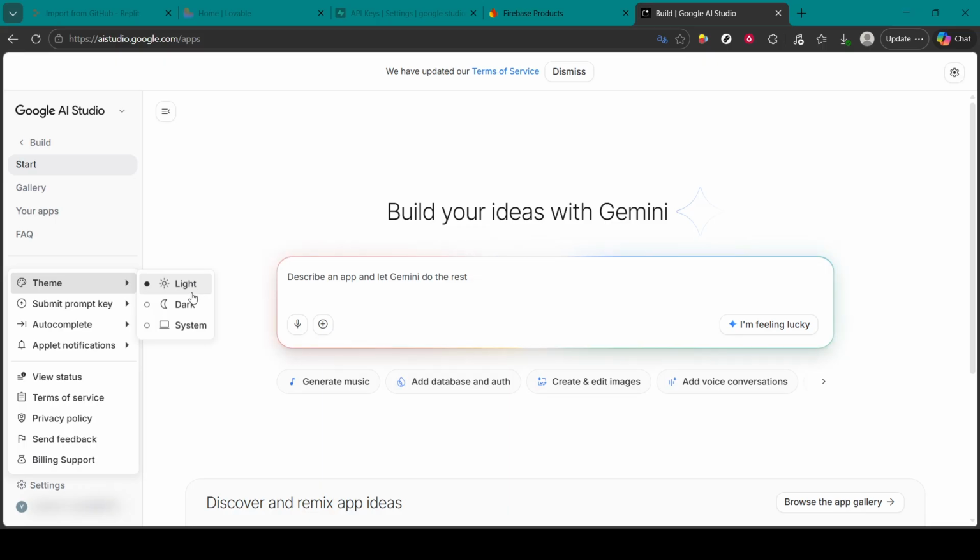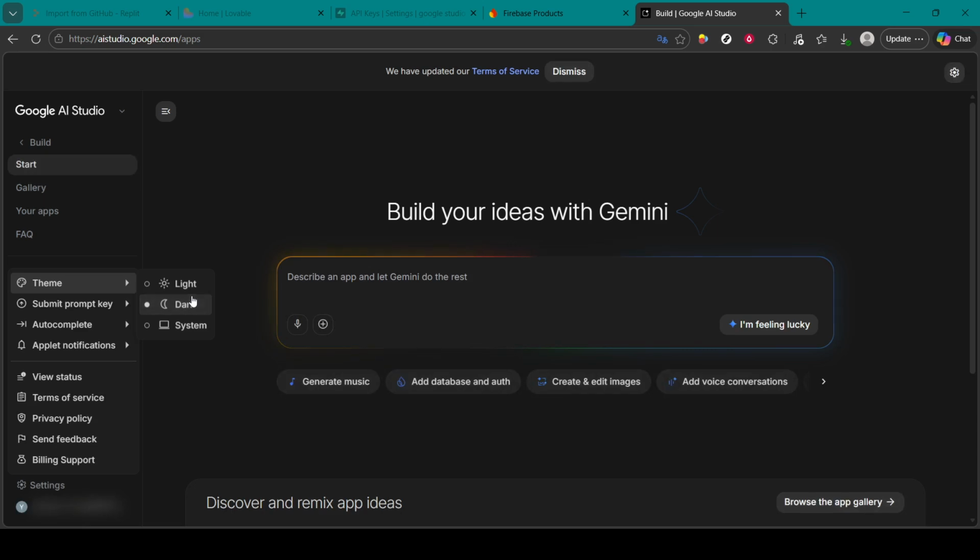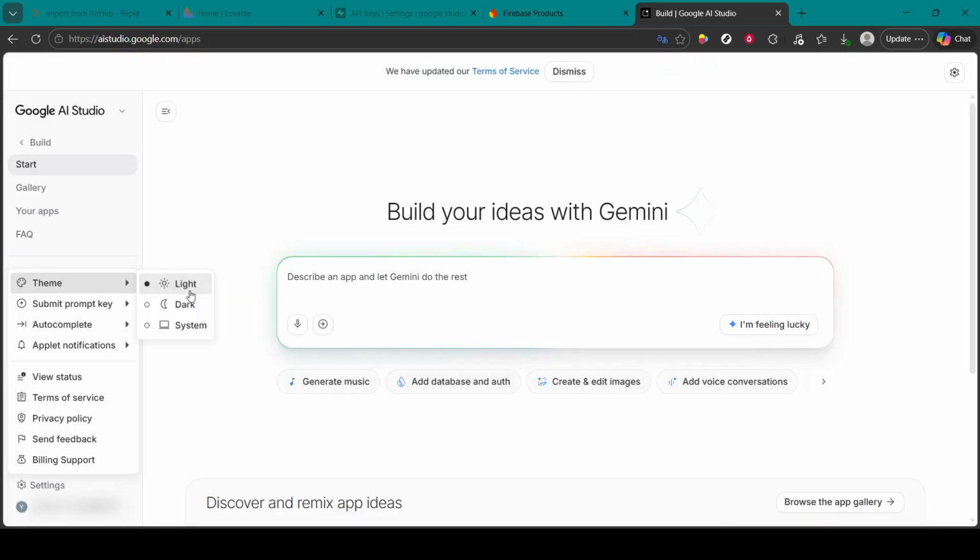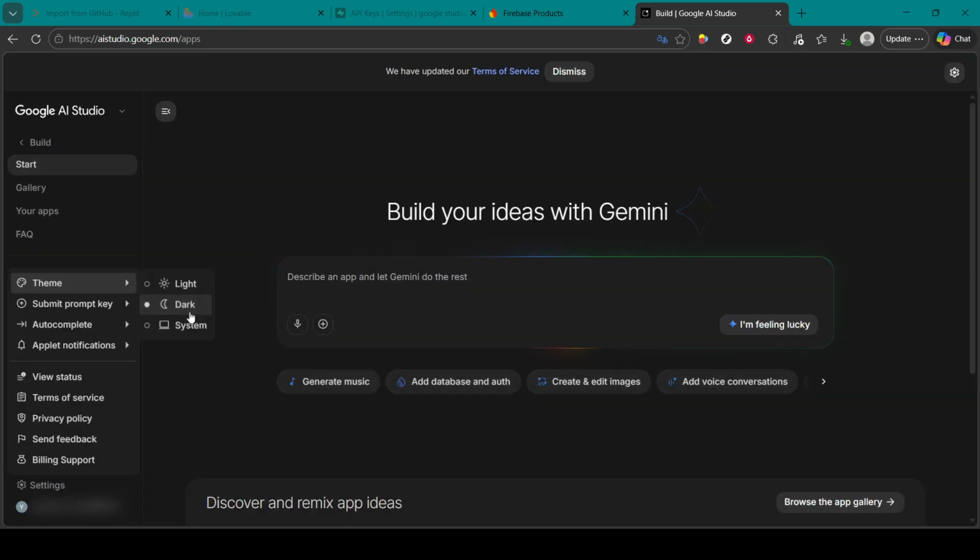You'll see three options: Light, Dark, and System. Light mode gives you a bright background with high contrast that's great for well-lit spaces and for screenshots that need to be crystal clear. Dark mode uses darker backgrounds to reduce glare and eye strain, especially helpful when you're working at night or in low-light environments.